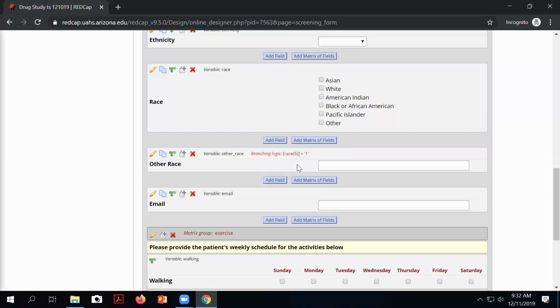So let's say that you select gender as male. You can have a group of questions show up that are only male related, and then based on one of those answers, a whole other set of questions comes up with branching logic. So you can nest the branching logic as deeply as you want.